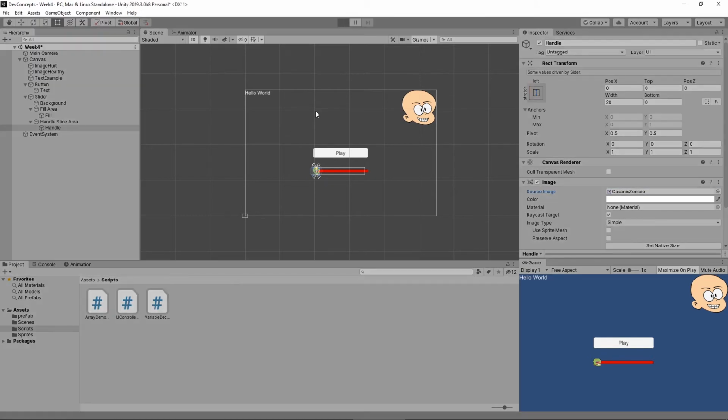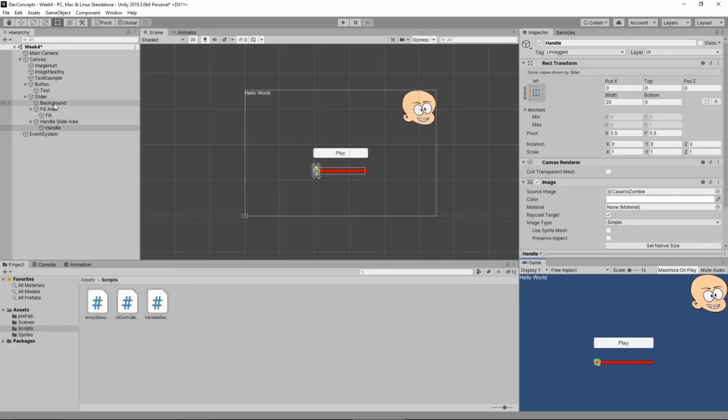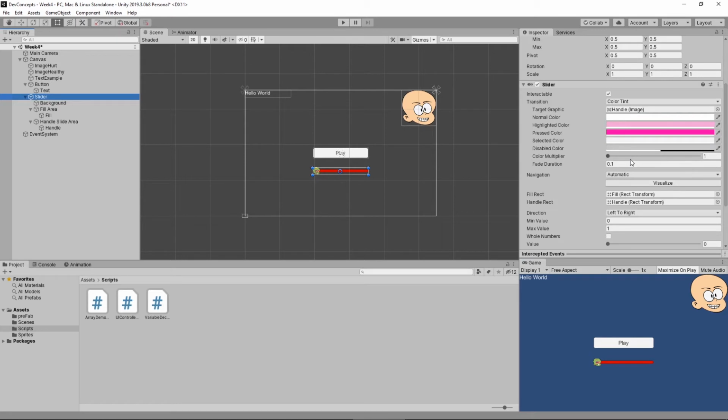So now when I hit play, we've got ourselves our little zombie head in there that we can drag around. All right, so that's all we've got there. That's what we've got going on. Most of the stuff that's located underneath the slider is simply visual feedback of some kind, through either the fill area, the handles, etc. All of the work really takes place right here in the slider.